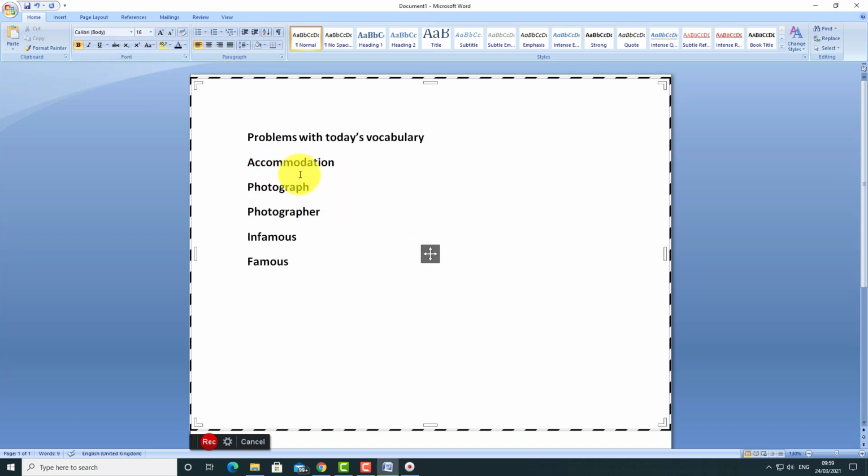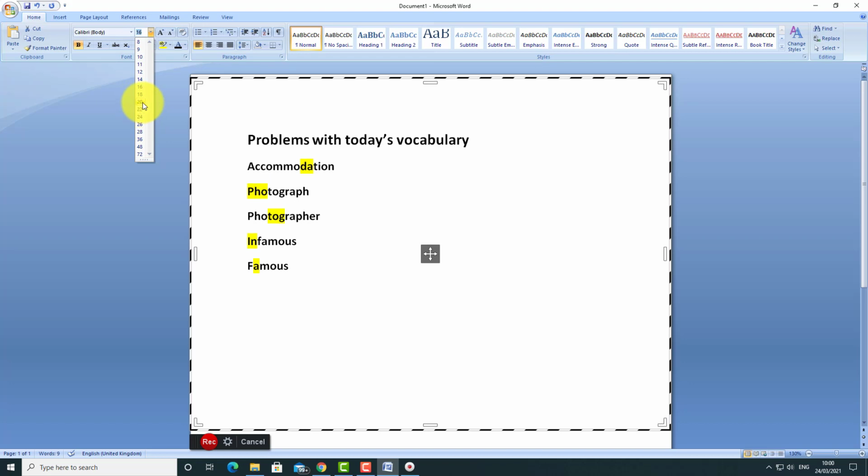I'm just going to click here and mark accommodation. It's really nice to do this because you photograph, photographer, infamous, and then famous. Okay, so I've just done that, and all I'm going to do now is click on the button here. Maybe I might put the title at the top in bigger letters for the students. Let's imagine I've done a lesson and I want to go through some of the problems with the pronunciation in the lesson today.